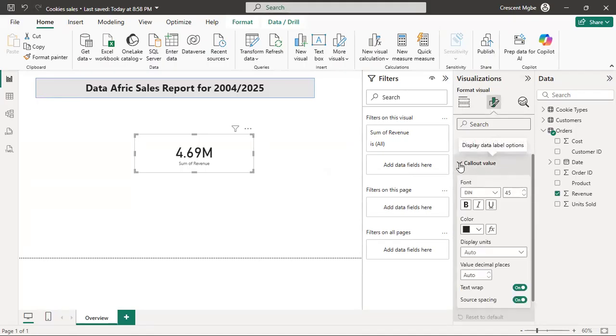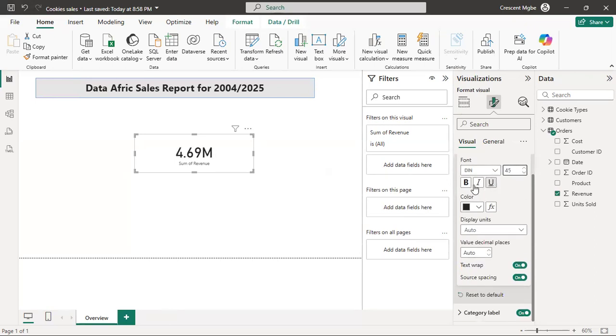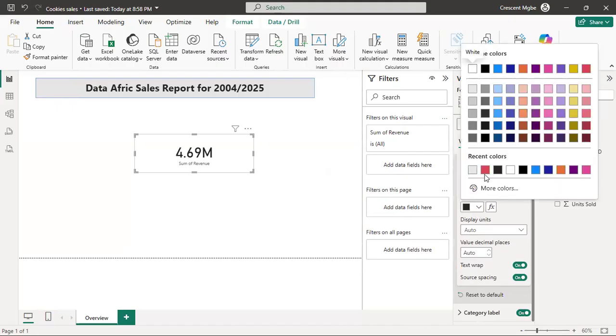Click on cell value. This is the value. You can change, can increase the size, the font. You can see the font is increasing. You can reduce it anyhow you want. You can bolden it. It's now bold. You can italic, you can underline it if you want. You can also change the color to any color you want.